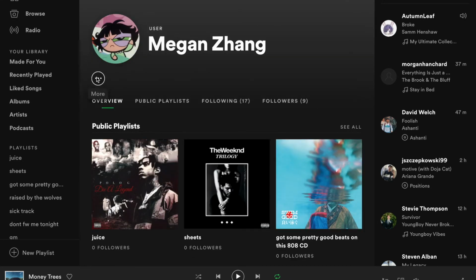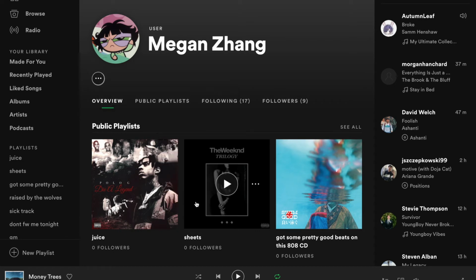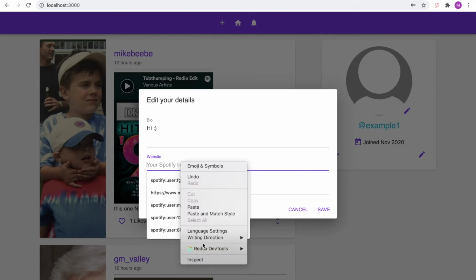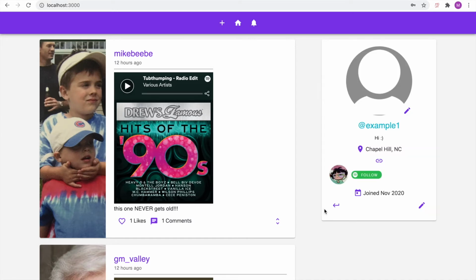And so let's just click on my profile, and if you click more and share, you can copy your Spotify URI, and that's basically just a personalized Spotify code for your account. And you'll go ahead and paste that here. Perfect. And then I'm gonna go ahead and put Chapel Hill, NC for where I live.